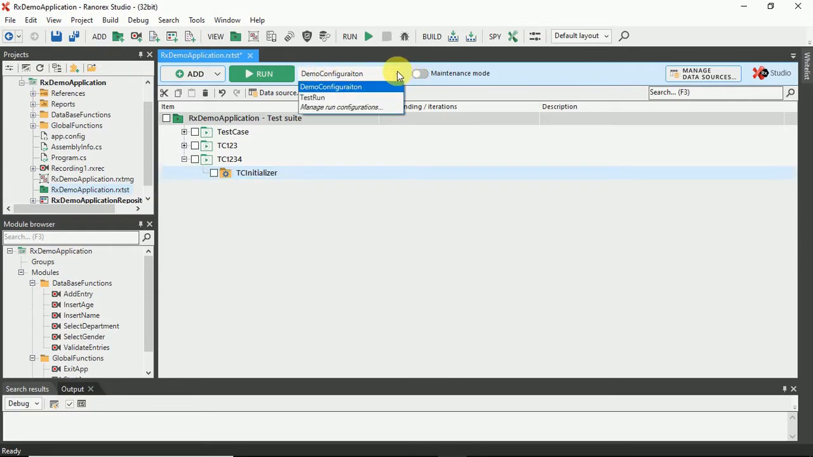So there is a third component. This is called run configurations. From this run configuration you can manage the different configurations with respect to your test case. As of now I have already created two configurations, like test run and demo configuration. Just look into it. Once I select the test run configuration, you can find these two test cases have been selected over here.